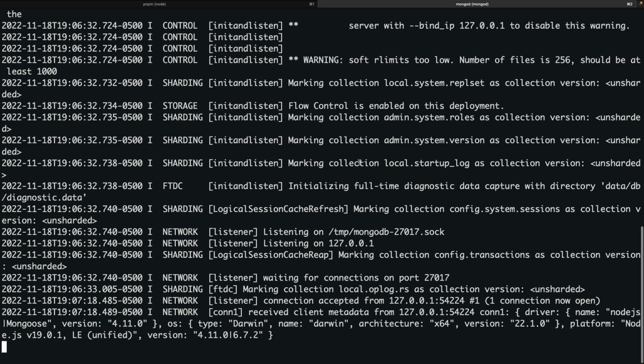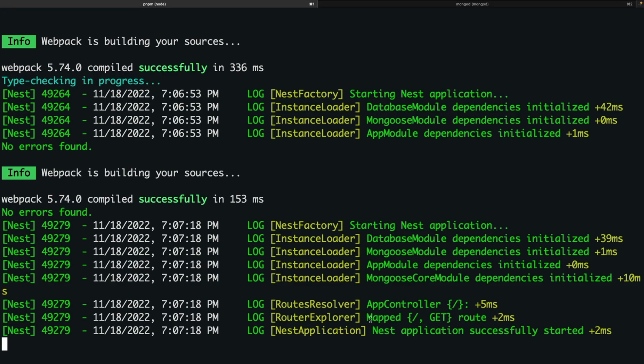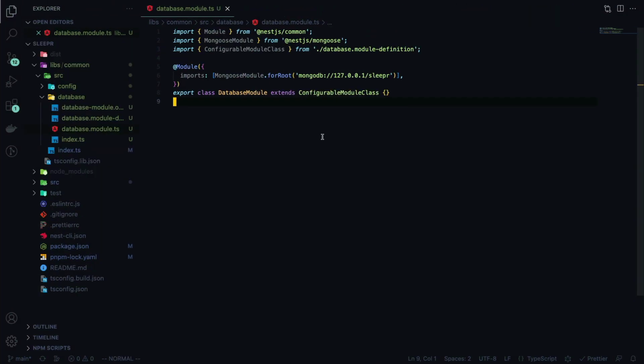And if we even go back to the MongoDB logs, you can actually see that we accepted a connection on localhost, and this is the port we accepted the connection from on our Node.js app here. So we are connected to our database. However, we don't want to have to hard code this environment variable here, which is our connection string to MongoDB.